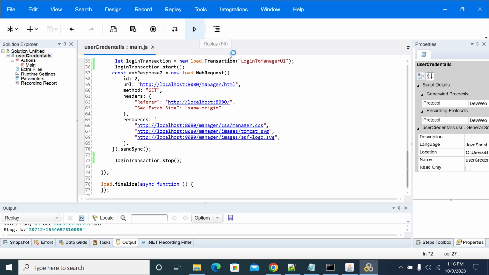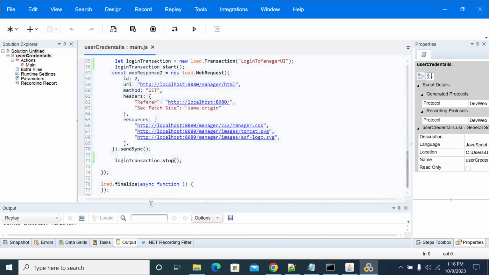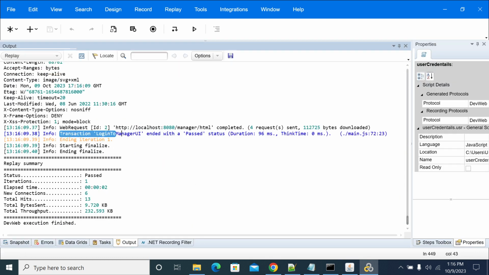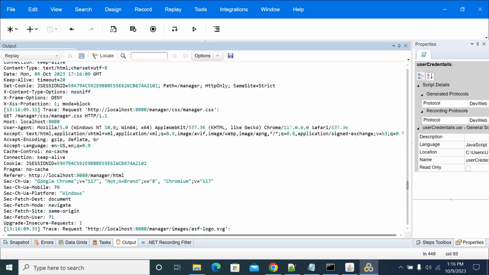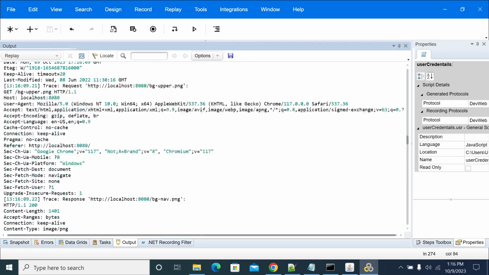Now I'm replaying it. Let it run. Now if you see, we got the transaction passed status with a duration of 96 milliseconds, and if you go up, you will have another transaction, launch Tomcat, with 148 milliseconds.